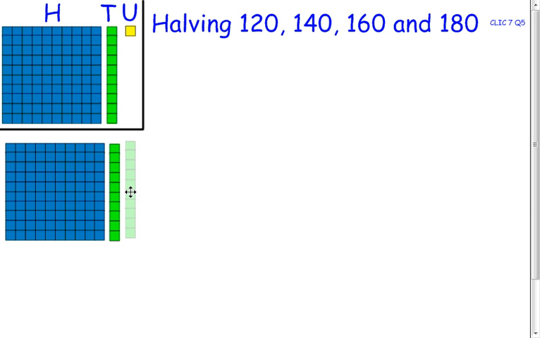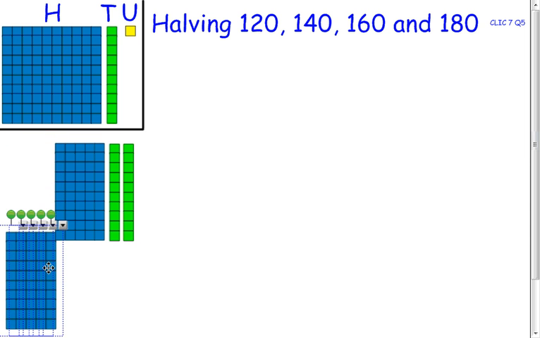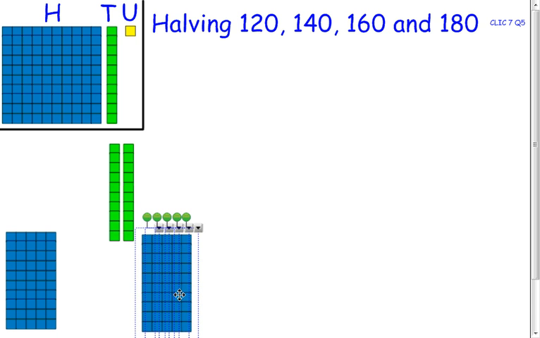110, 120. Okay, good. Now, what we need to do is to split it into two equal groups. So we've got half. What we could do, first of all, is split the 100. So what is half of 100? Half of 100, anyone? 50, well done. So I'm going to put 50 there, and I'm going to put 50 there. So that's half of 100.